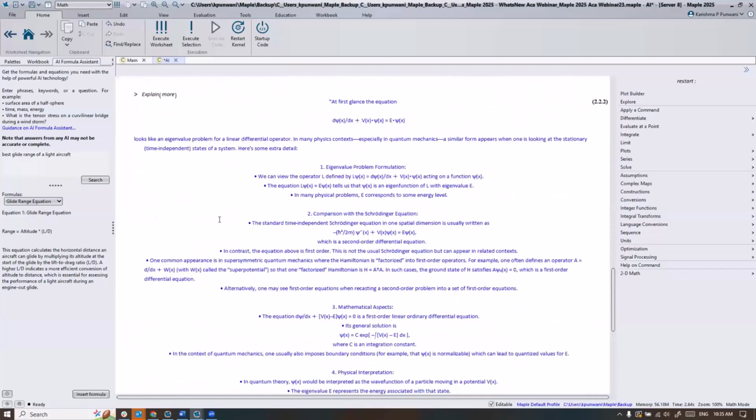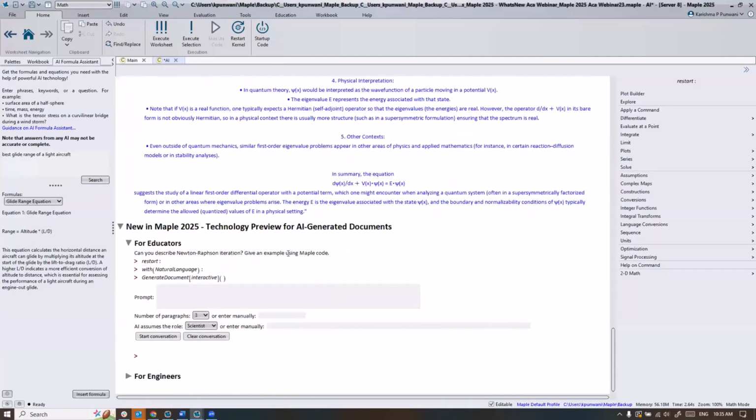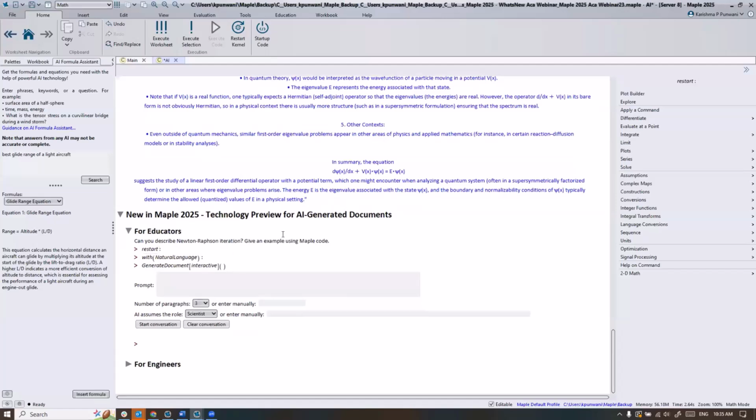So new in Maple 2025. Now this is a technology preview, so there's still refinements and enhancements that we are going to make, but we wanted to put it out in the hands of our users. And this is the ability to create AI generated documents. And so here, let me show you how you can use this.